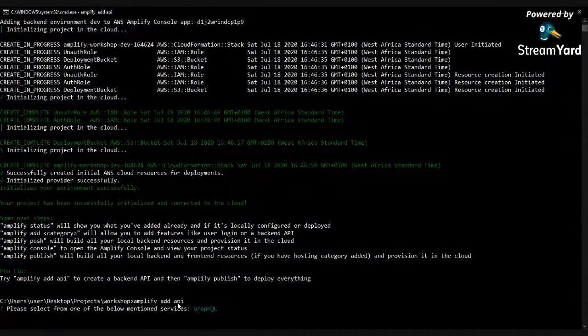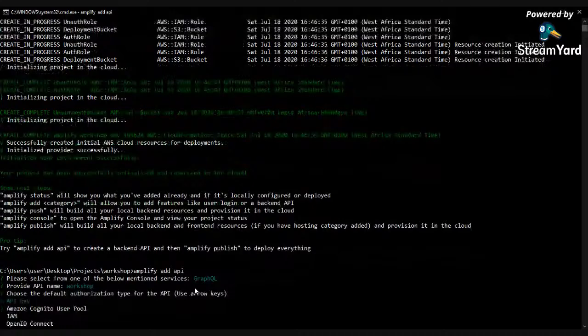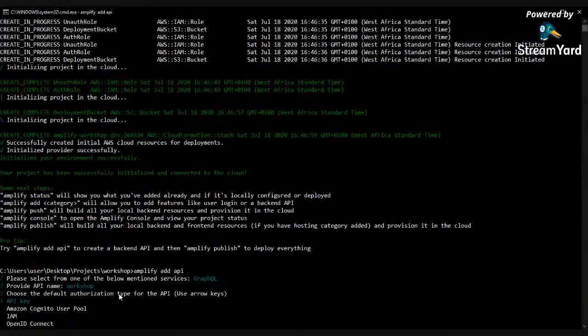That's where AppSync lies. You choose the name of the API, and you choose workshop. Then authorization type. If you choose Amazon Cognito user pool, it will basically just take you through another process of creating and customizing your user pool. But we're going to be working with API key.